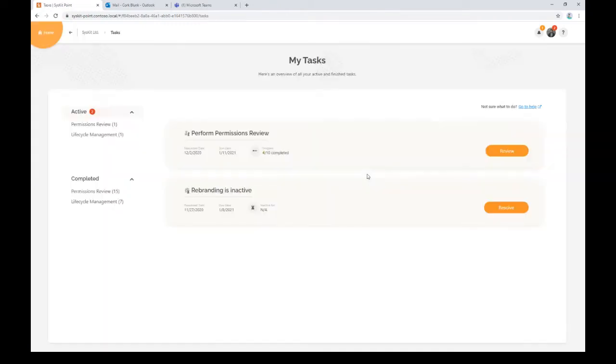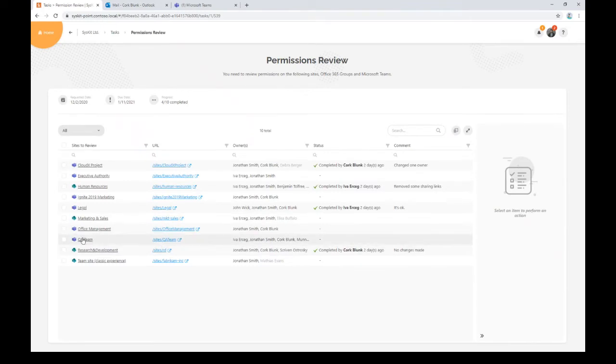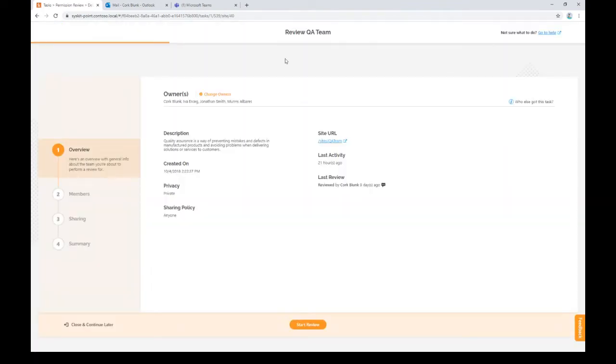When I click on my task, I get to see that I need to perform the permission review. For this purpose, I'm going to use my QA team. And now this is the new streamlined wizard that you will get. The first part is the overview, just to get you started and see what this team is actually about.